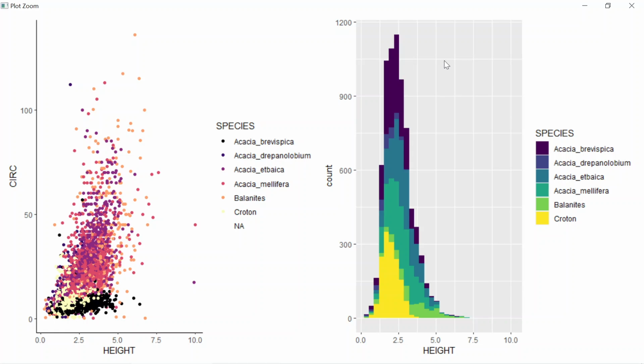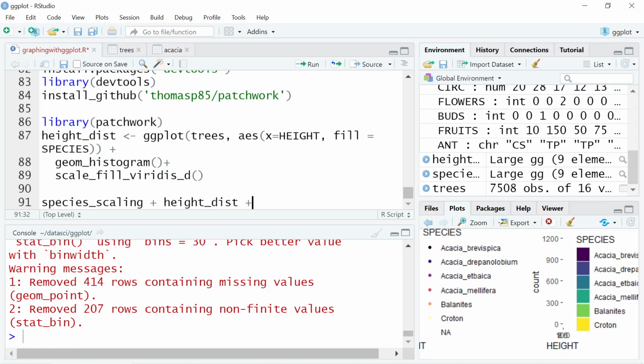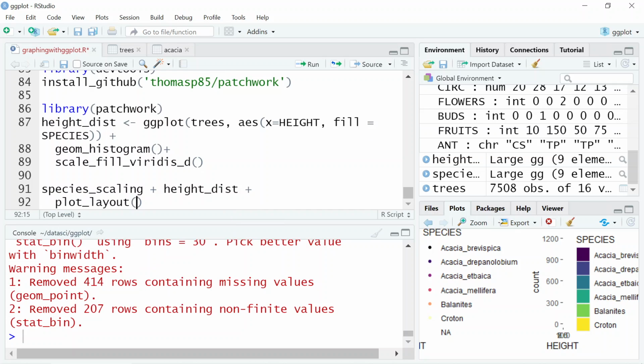And again, we would have to go back to our individual ggplots for each of these plots if we want to specify a different theme, different axes labels, and other layers that we wanted to customize. We can control the position of subplots using this plot layout and specifying the number of columns.